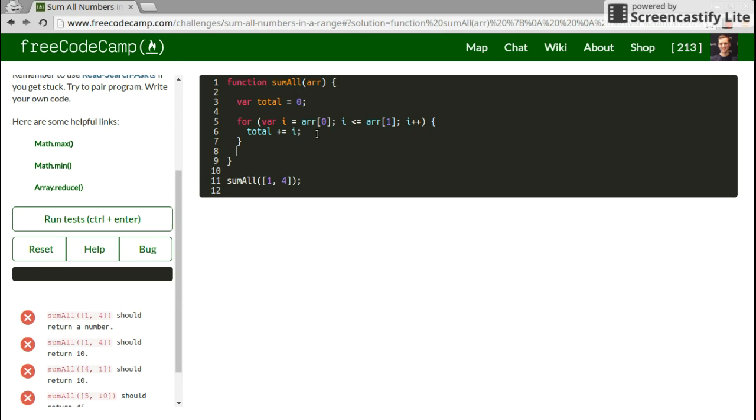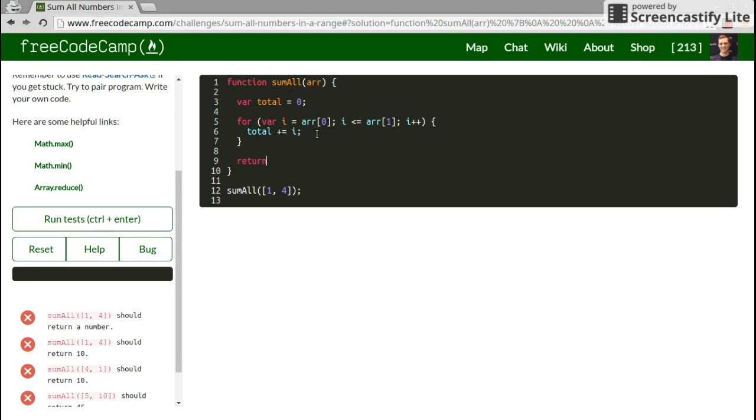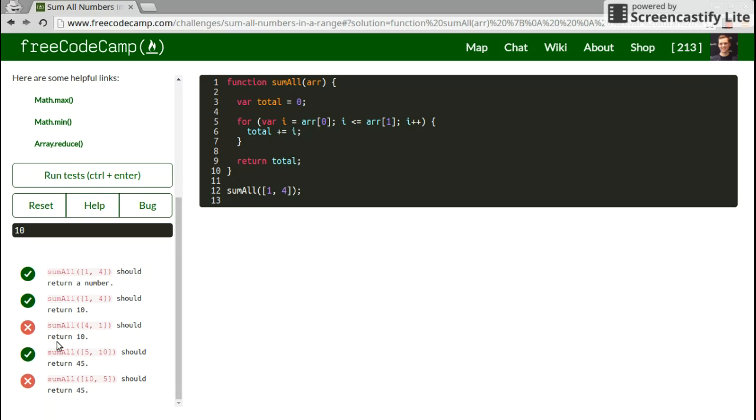So if we run this right here, we will need to return something, of course, otherwise we are returning undefined. So let's return our total. And now if we run this, we get our output of 10, which is right here. But there's another case as well, which is that sometimes the minimum is not always at the beginning. Sometimes the minimum is at the end.